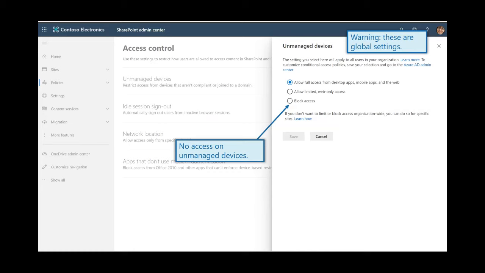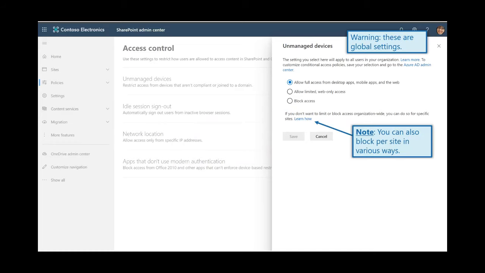And for some things that may be appropriate, where I don't even need people to have read-only or web-only access. I just don't want them to have access at all. Now, what I'm showing you here is actually global settings. So if you turn this on, it would affect everything throughout 365, so be careful about that. You can also do it on a more specific, site-by-site basis if you needed to, okay? So it's also possible to do that.